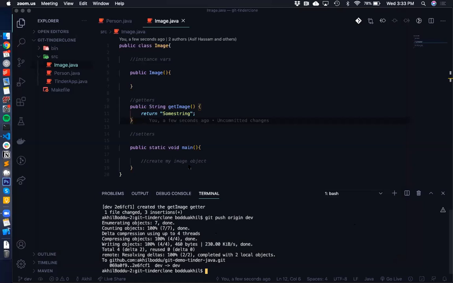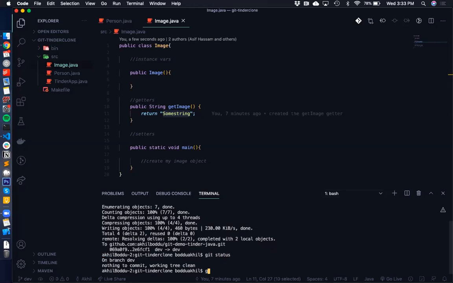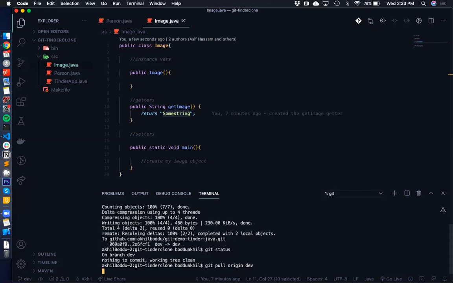Basically, you can see that the last thing I did was some string, right? So now even I'll experience a merge conflict if I do git status, and then git pull origin dev. So I'm going to pull from dev.